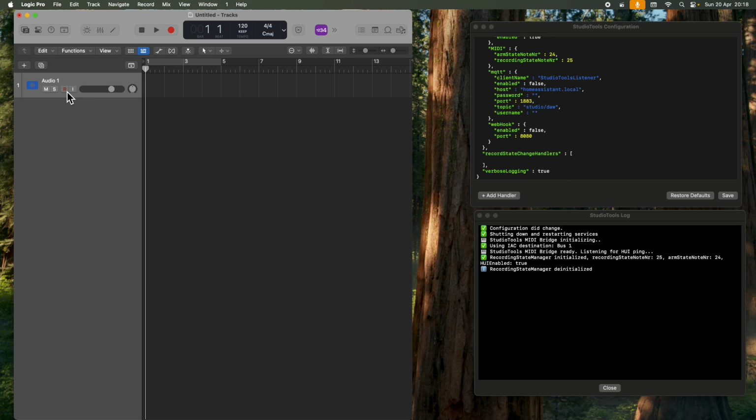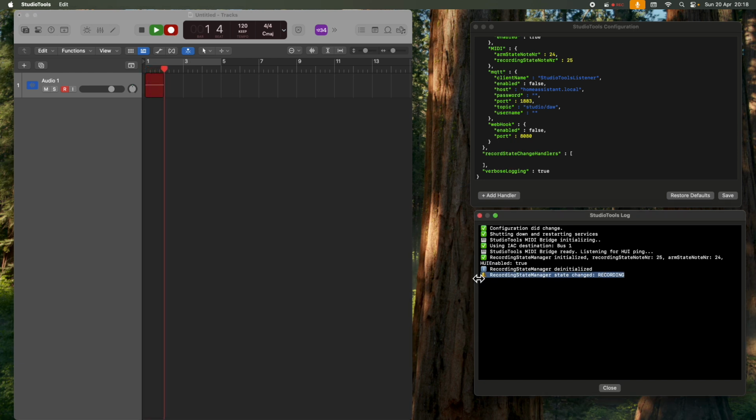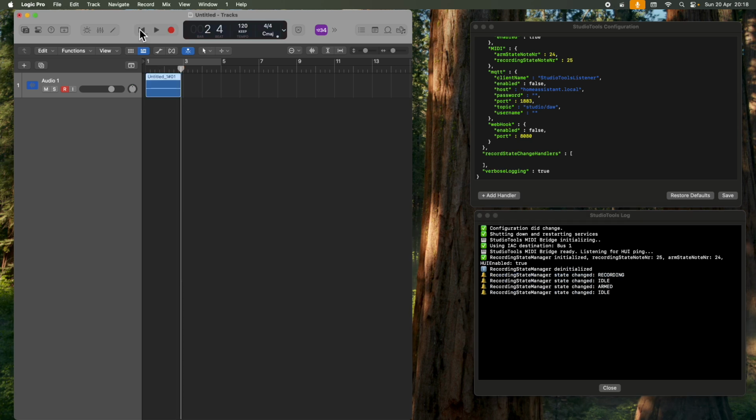Let's test this out by starting a recording and watching the logs. As you can see, StudioTools detects that Logic is recording. And when we stop recording, StudioTools detects the idle state. Because we have one track armed, it also detects the armed state. Great, the MIDI detection is working fine.